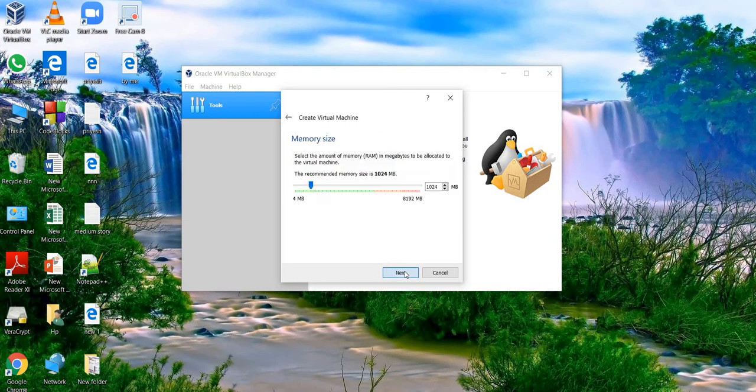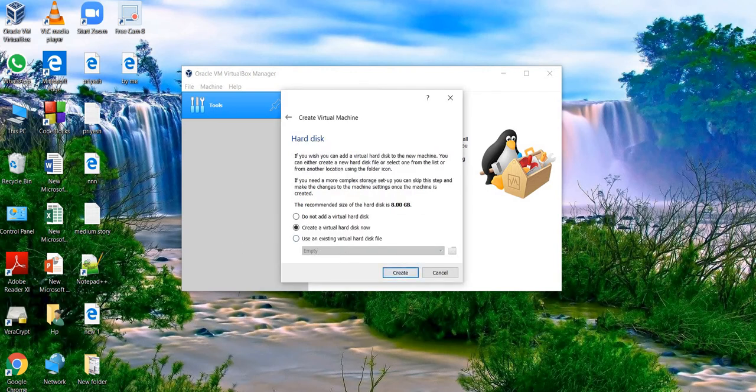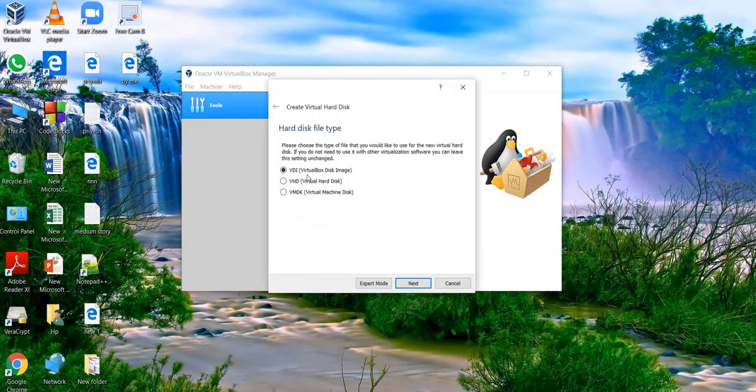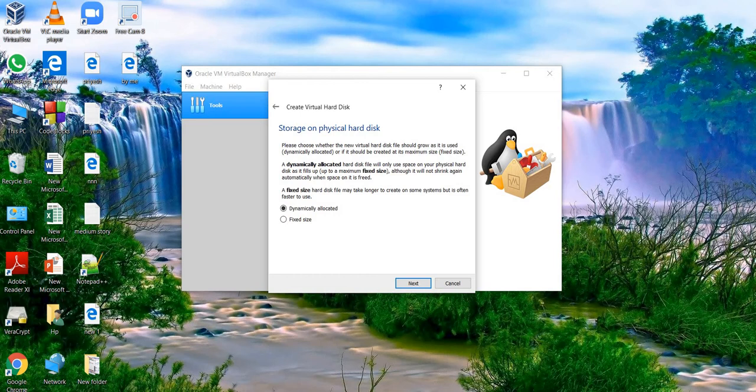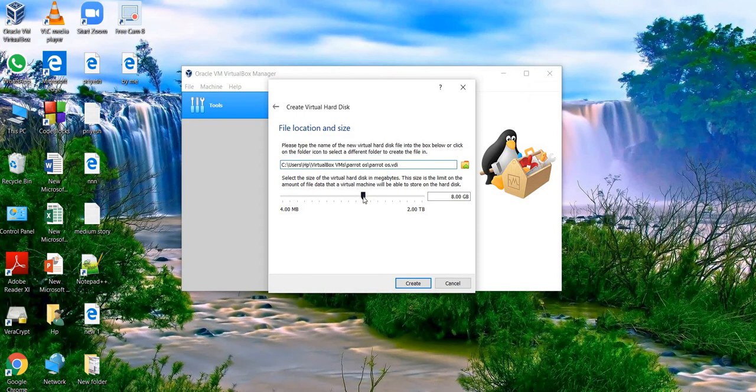64 bit. Click next and choose the RAM size. 4 GB, 4096 MB. Then next, and then create a VDI VirtualBox image. Next, then click next, and choose the disk size. I am going to choose 150 GB here, and create.